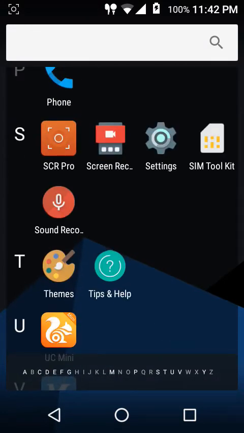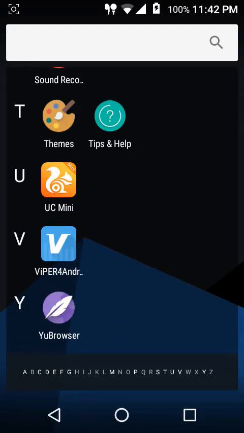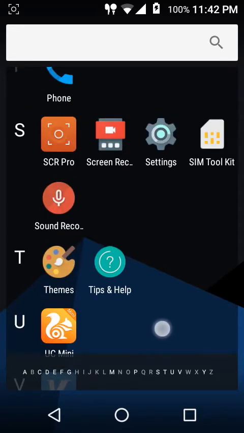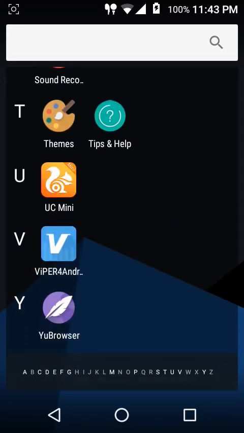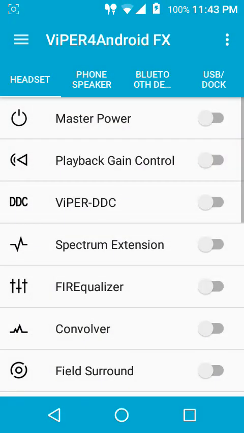Okay, so then we also have the sound recorder, and I had installed UC Mini and Viper for Android. I would like to cover this too. BusyBox is installed by default, so you don't need to worry about installing BusyBox. If you just want to enable or disable the Viper for Android driver, you can do that too, and then just reboot your phone to automatically configure the settings the way they were.